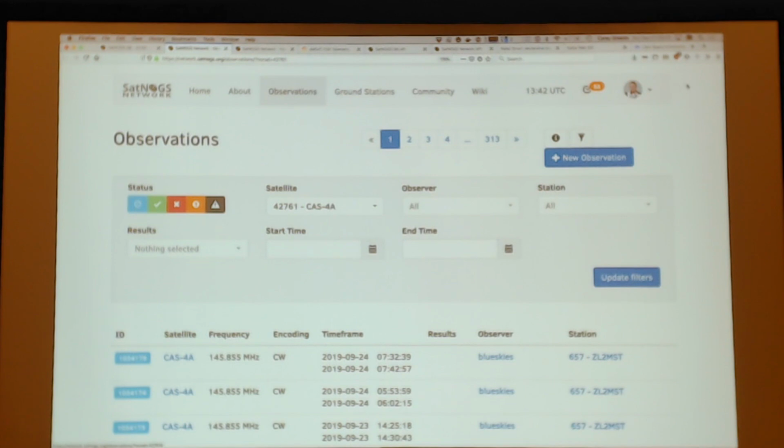I am already logged in here, so if you're not logged in, you could go ahead and click there, log in, either, again, your user or the demo user.